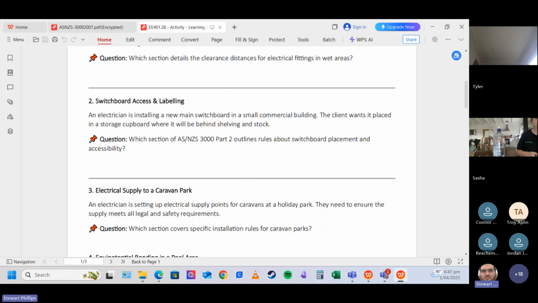Yeah, it would be section 7. So it would have rules for the caravan parks, or basically it would direct you to which standard you need to then go and reference, because there's an external section for caravan parks.